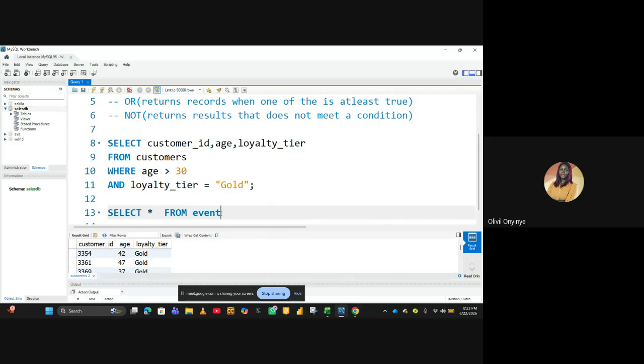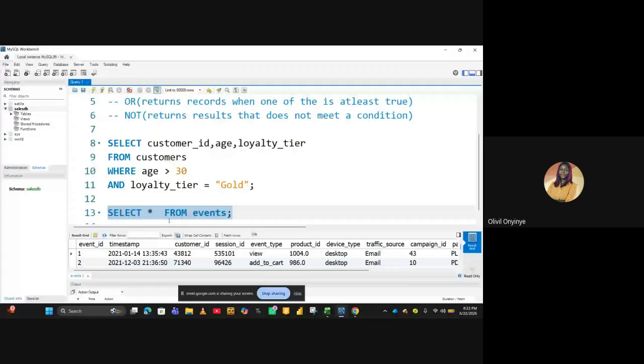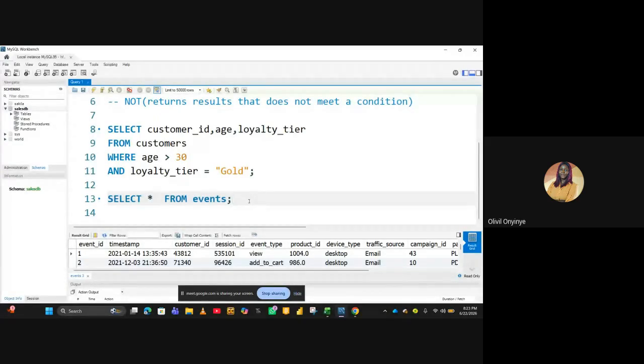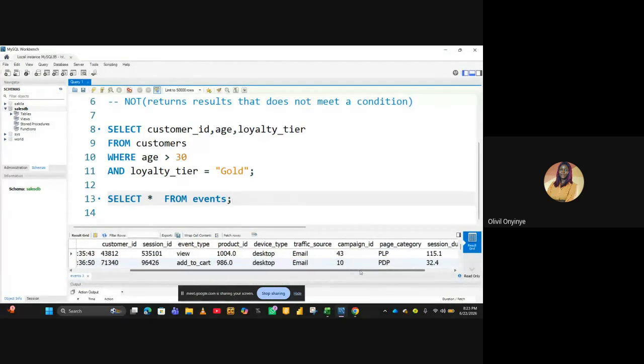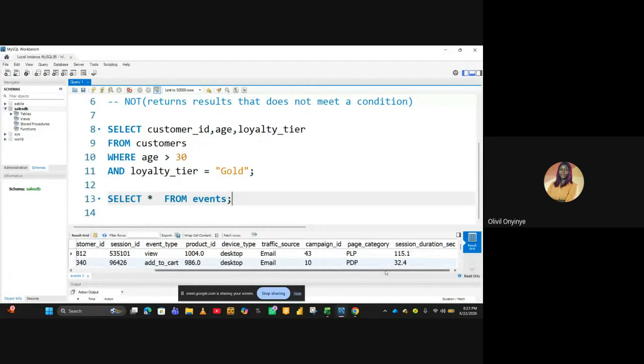My event table. Let me see what we have there. So this is our event table. We have the event ID, timestamp, customer ID, section ID, event type, product ID, device type, traffic source, campaign, category, and section duration.